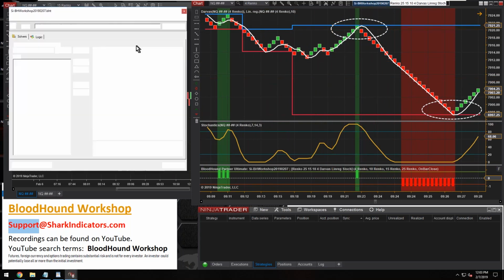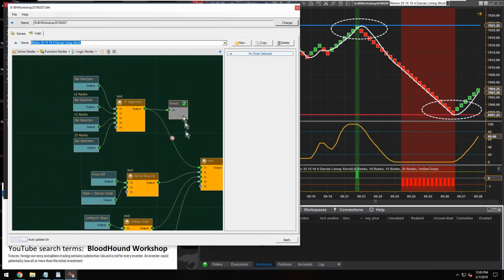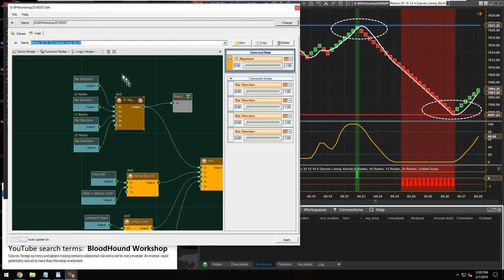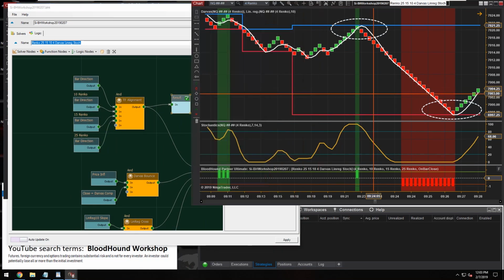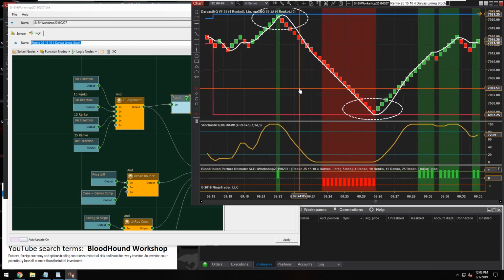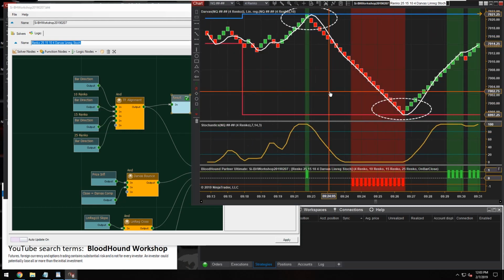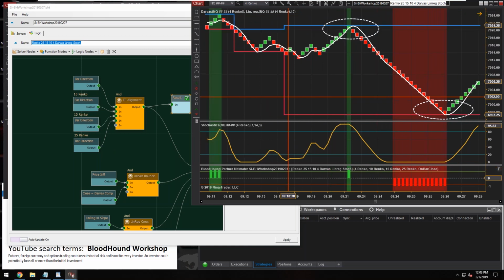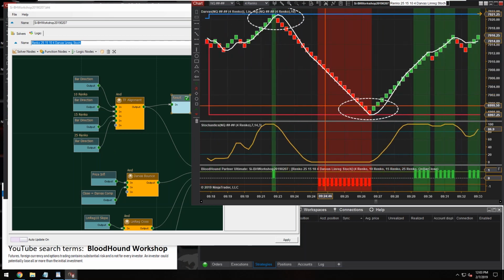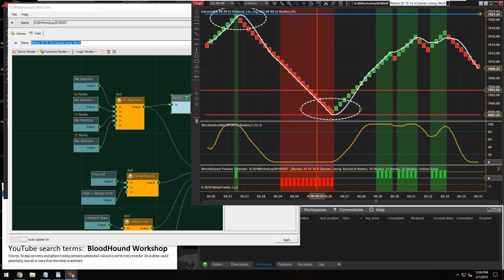So let's open up BloodHound. Right, so our result node is connecting into our AND node that has all 4 time frames in it. There, so now we're seeing the agreement of all 4 time frames. So, great. All right, so actually we can see here that I guess these are bad spots here. For all the time frames don't align up when it bounces up.